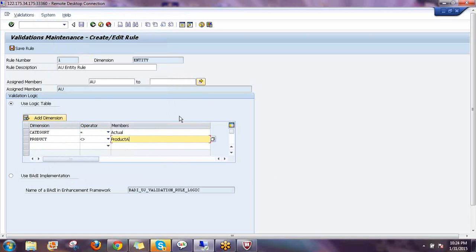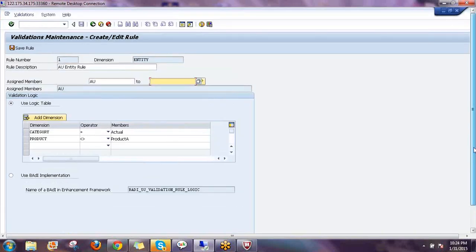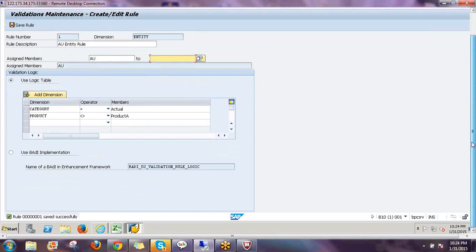So this is one of the validation rules, where I am specifying entity on the left hand side, and right hand side I am selecting multiple combinations with category and product. So both the combinations have to be satisfied in order to save a record. You can keep one dimension also according to your requirement. You can keep 3 dimensions also. Once you created the rule, you use save rule. Rule 1 has been saved successfully.